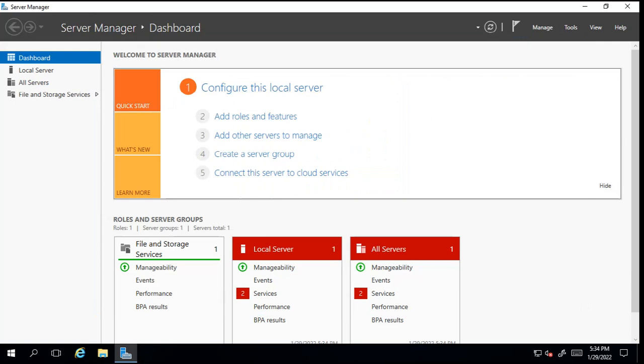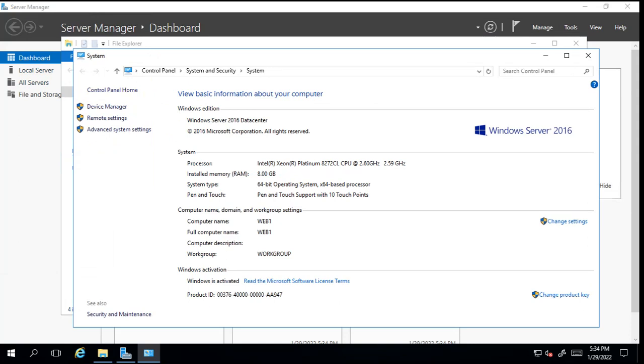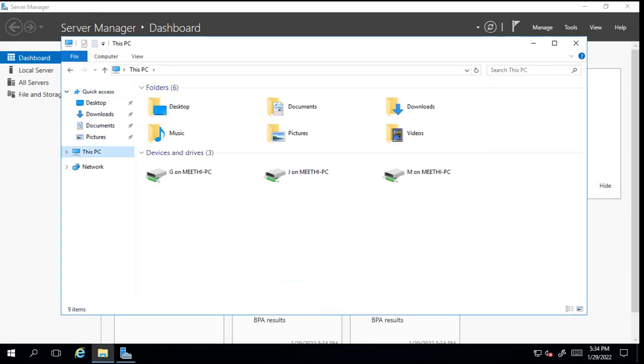So this is your server right now, and if you want to verify your server, you can come here, right click, properties. You can see here, yes, we have configured an 8 GB RAM system, and our system name is web server 1. Now you can close this. You can come here to your my computer.